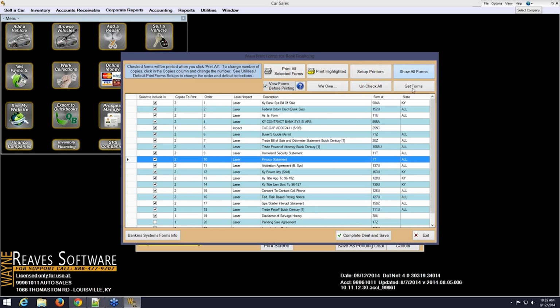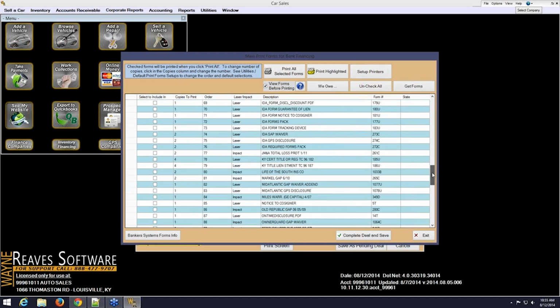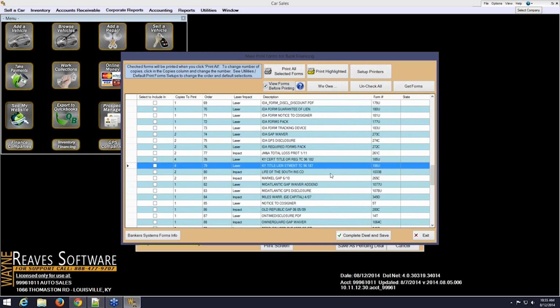your default list, click on the Show All Forms, and you'll get access to all of the forms available in your Wayne Reaves software. So, for example, if I needed an additional Kentucky form, I could pull those out and add them to the deal.